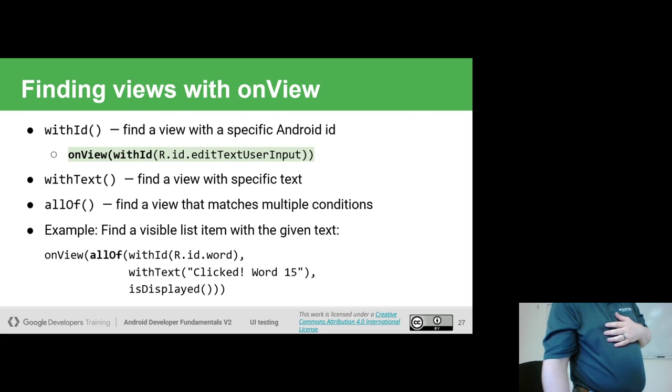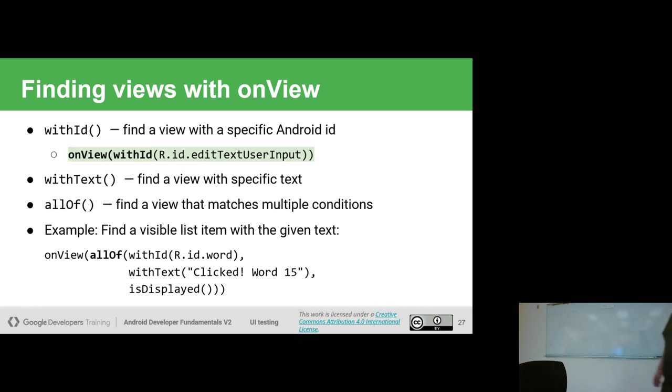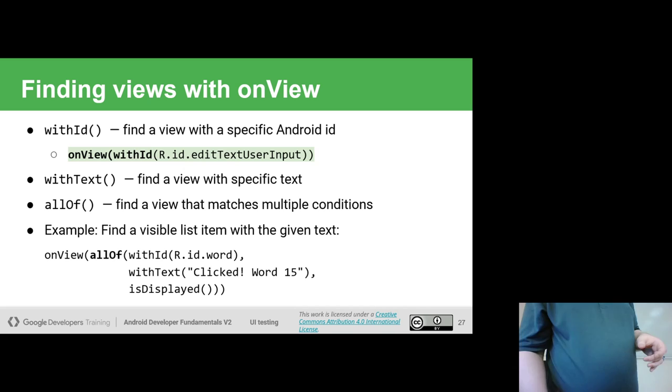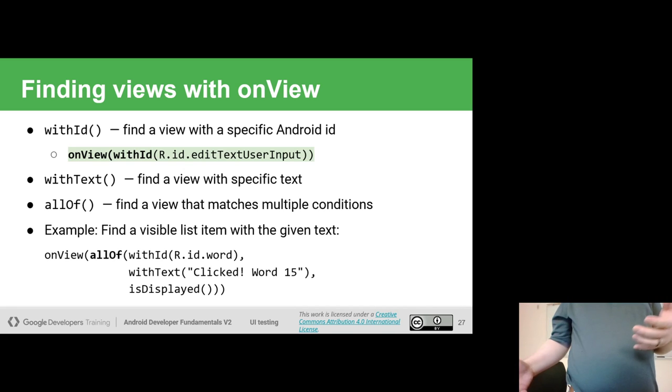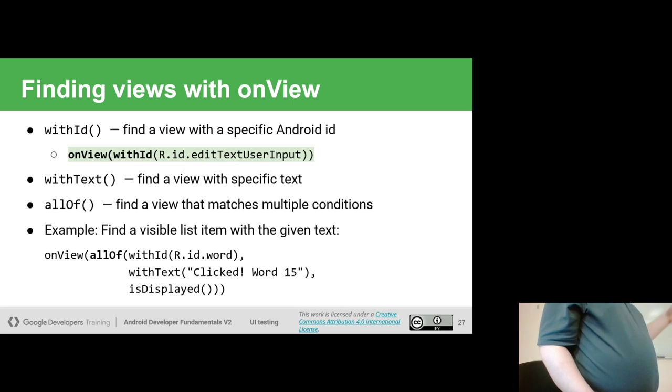So I can combine those. Say I want to find a view. It's got the ID at Word, it's got the text Click Word 15, and it's displayed. I could combine all three of those, and that would give me a view that matches those three things, which might be helpful if, say, you're working with a RecyclerView, right? You may want to check not just the ID, because all of the items in the RecyclerView will have the same ID. You also want to check the text.